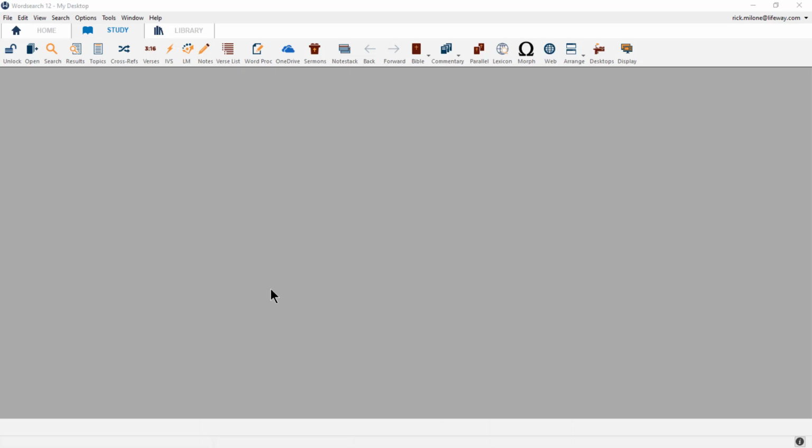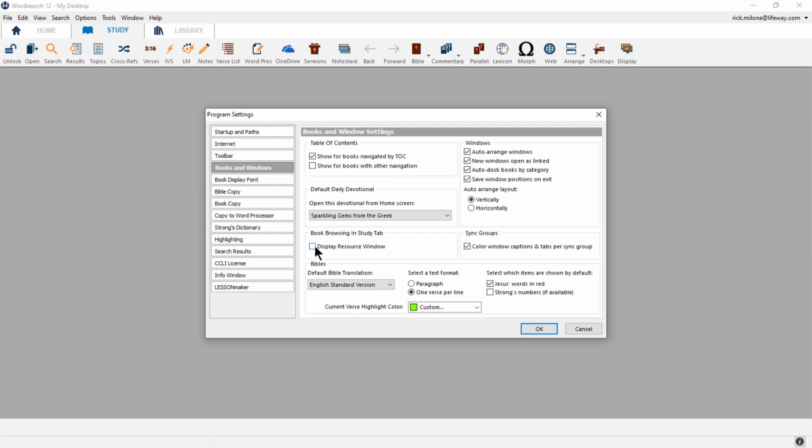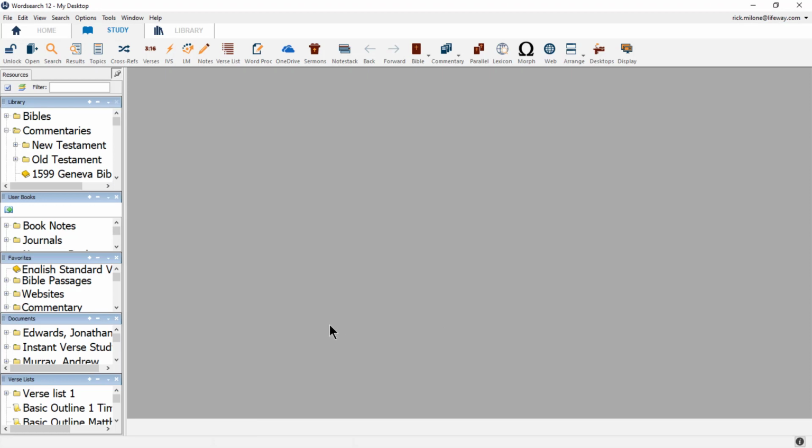If you don't already have your resource panel turned on and you want to use it, you can turn it on inside of the Settings area. First, go into the Options drop-down menu and choose Settings. In the Books and Windows section, put a checkmark next to the Display Resource Window option and then click OK. The resource panel will now be available on the left-hand side. The resource panel can be turned off in the same manner by unchecking the box.